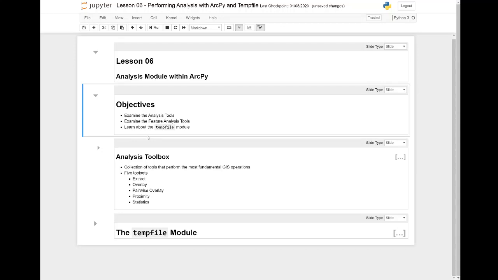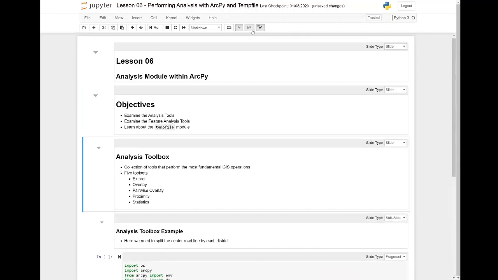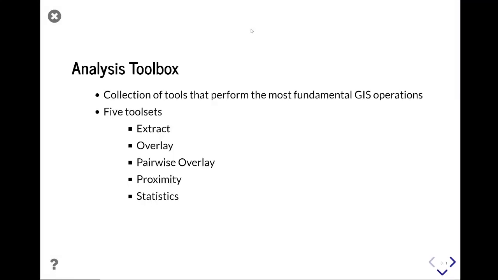The analysis toolbox is a collection of tools that performs some of the most fundamental GIS operations. These can be buffers, data extraction, so your clips and overlays, and it's really important to know how you can use them. And these are really good to see how you can put in different data types and get different outputs out. And we're going to go ahead and explain about them. So let's go ahead and start taking a look right here at the analysis toolbox.